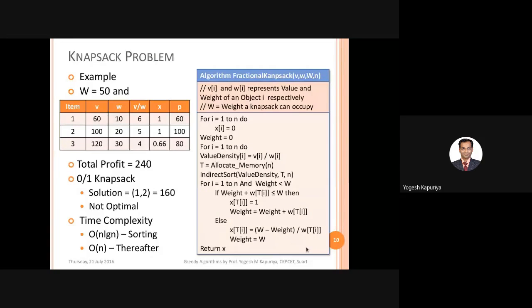The reason why I am spending a lot of time is that this is how it is to be understood. I may not have the liberty to discuss each algorithm in this much detail due to time constraints, but you need to understand what exactly we are doing in every algorithm, each and every step. So let us once again put this example into place. We have three objects, with value and weight given. The first step is you find out V by W, and that will give us the density.